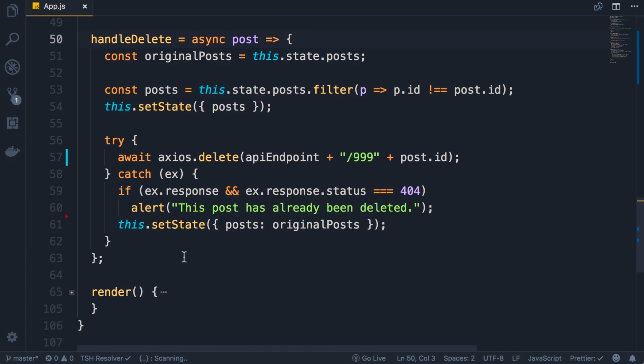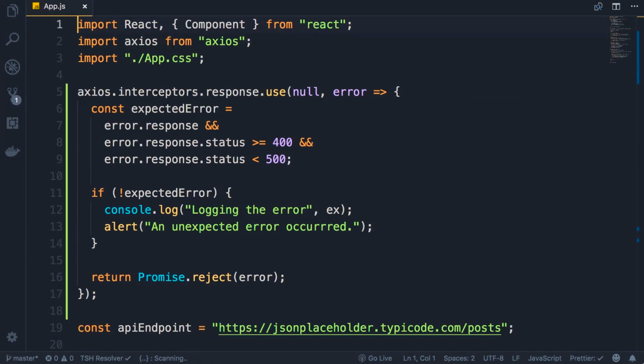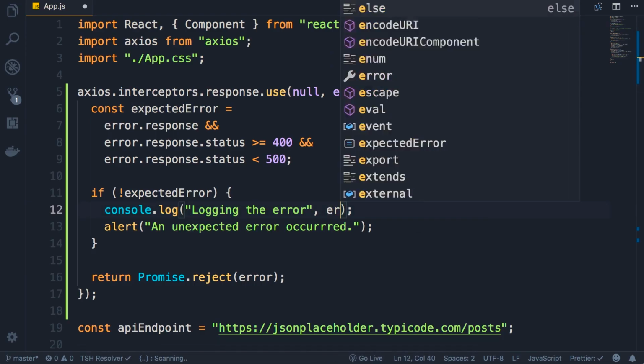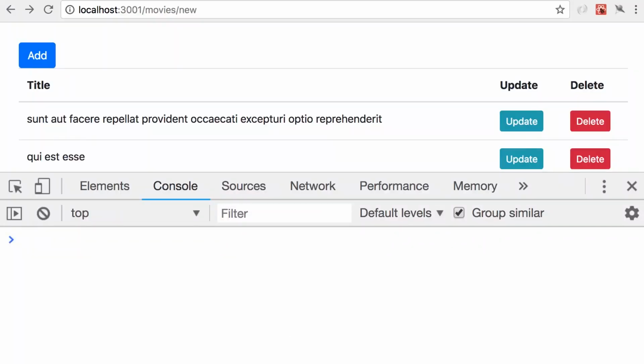So note that we removed the handling of unexpected errors, so we don't have to repeat this everywhere. We have implemented it once in our interceptor. So here we have an invalid post ID. Let's make sure everything works. So back in the browser, oops, we have an error here. Line 12, x is not defined. So back on the top, this is the code that I copied from our delete method. Instead of x, we're dealing with error. Save the changes. Okay, good.